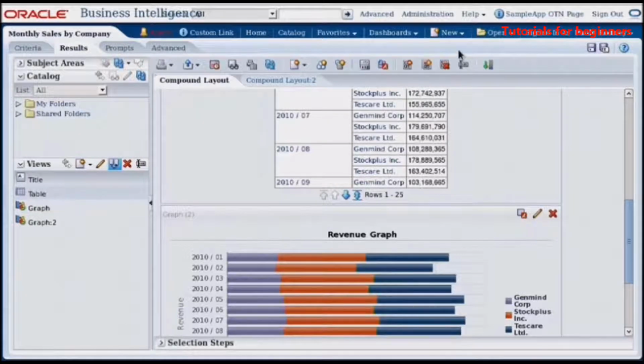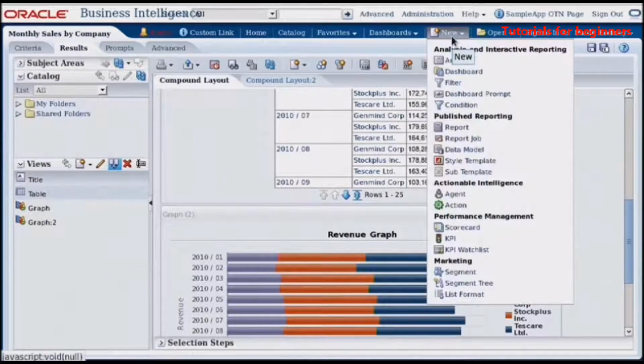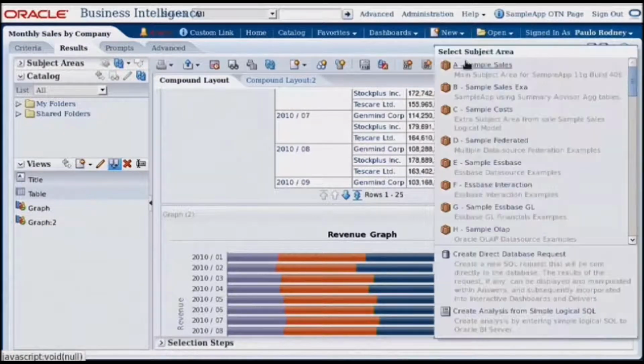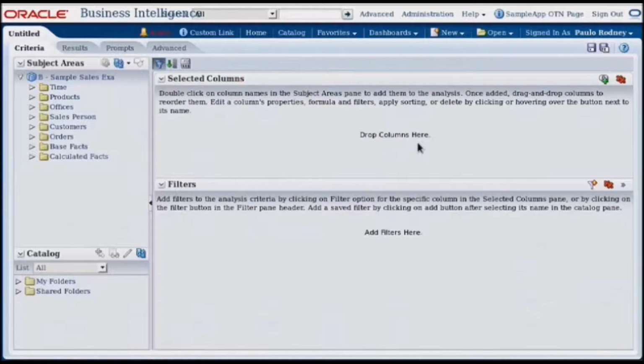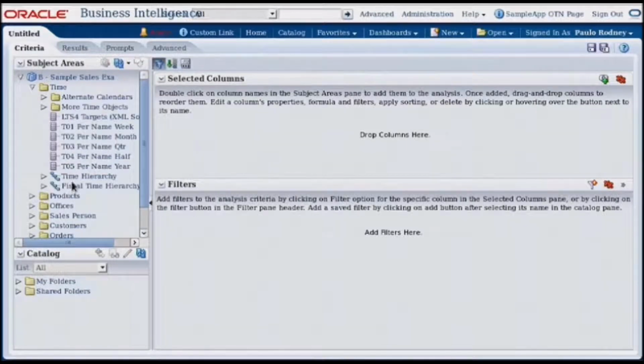Create a new report. I like creating new reports and focusing on the features that we've been discussing all along. So we're going to do a new analysis report using our sample B database again. In this particular report, we're going to want our time hierarchy this time. This is a pivot table, so we want this hierarchical data.